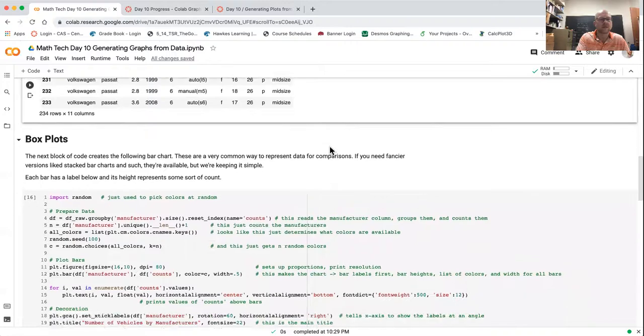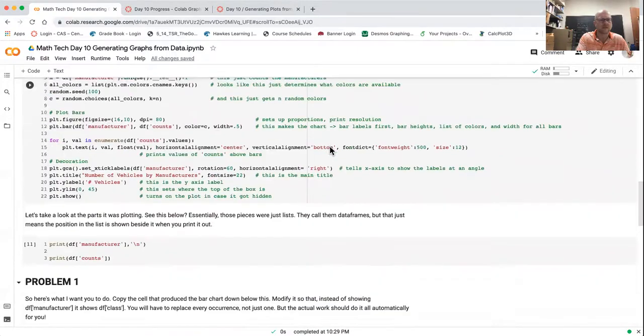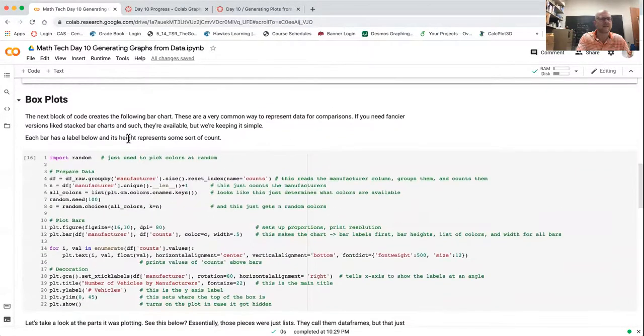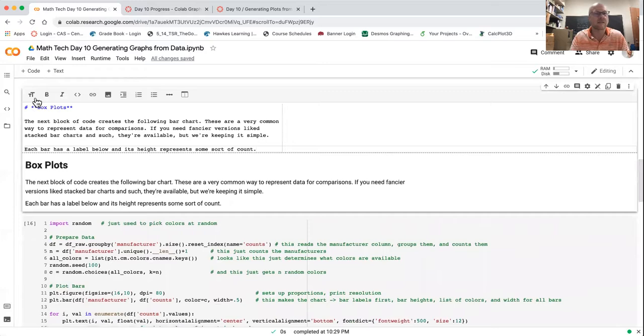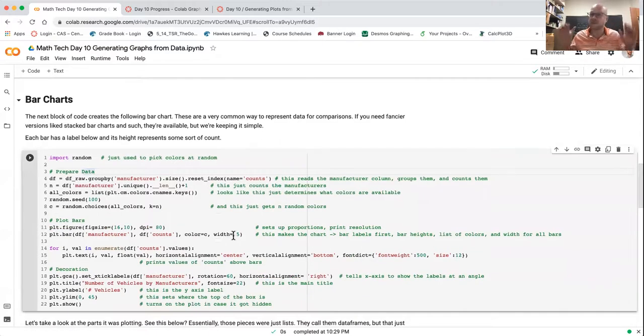So the first thing we will do, wait a minute, what? The first thing we'll do is box plots. That's not right. That was supposed to say that the first thing we would do is bar charts. Man, I can't believe I did that, but I fixed it right there, okay?